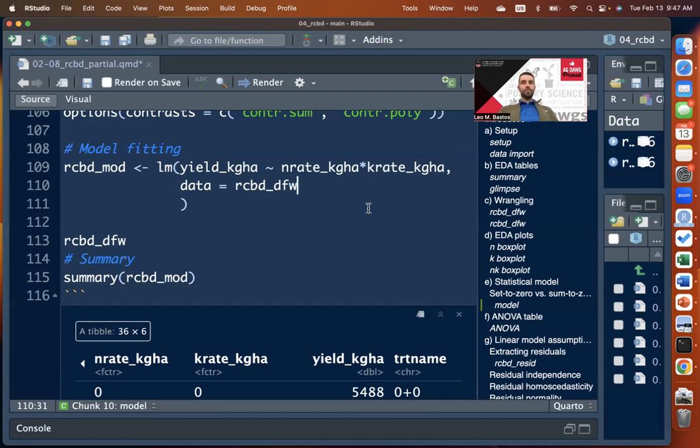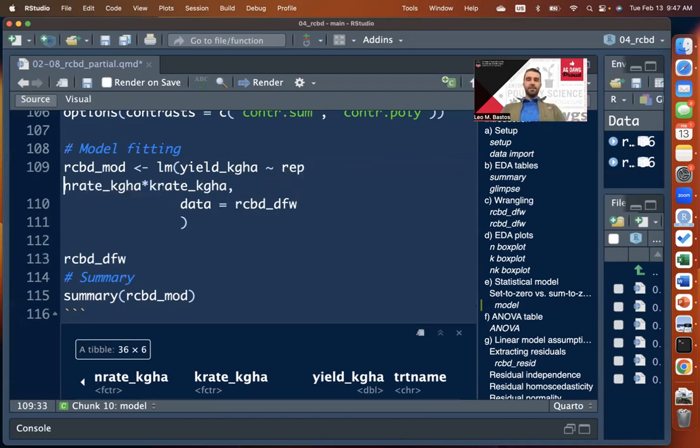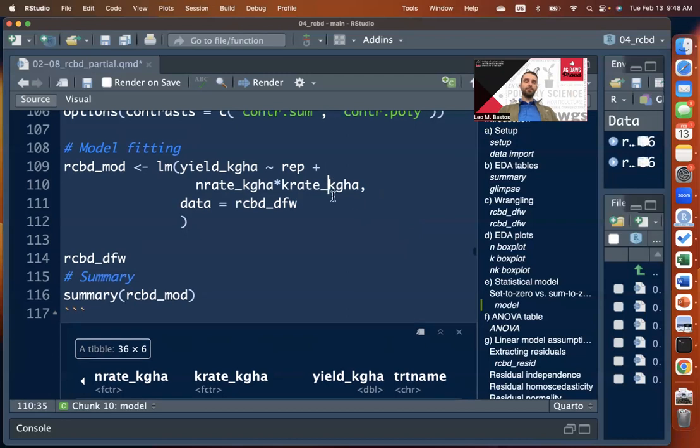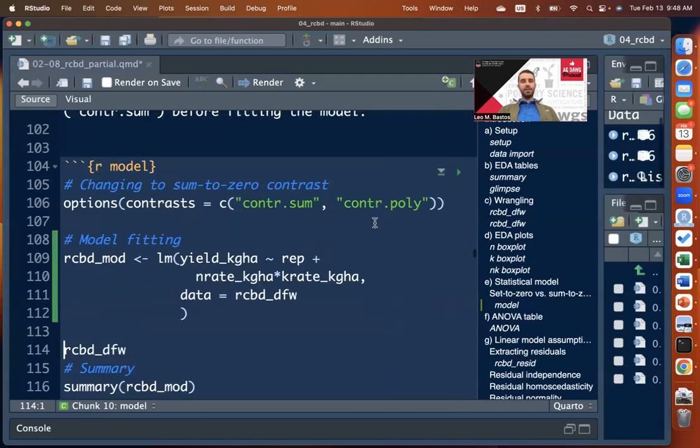The rep, right? So I'm going to add that first thing here. I'm going to say rep plus and leave it like this. One thing to notice is that we are not adding to this model the interaction between rep and any of our treatment effects. And that is how it's supposed to be for a randomized complete block design. So rep is by itself, and then we have our treatment factors, main effects and interaction in the model. So you can go ahead and run this.